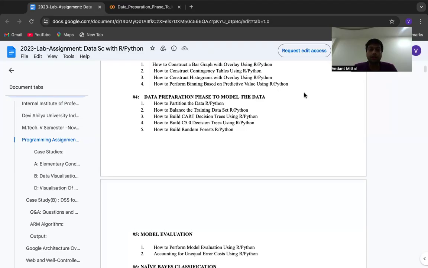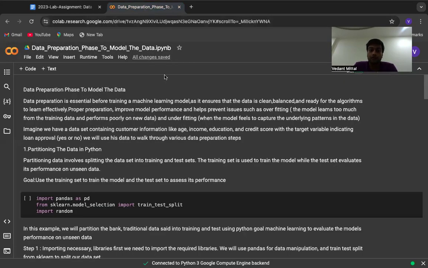So, in this lecture, we will study the fourth unit, which is the data preparation phase to model the data. In this unit, we'll learn how to partition the data in Python, how to balance the training data set, how to build a CART decision tree using Python, how to build a C5.0 decision tree using Python, and how to build random forests in Python. Okay, so let's begin our video.